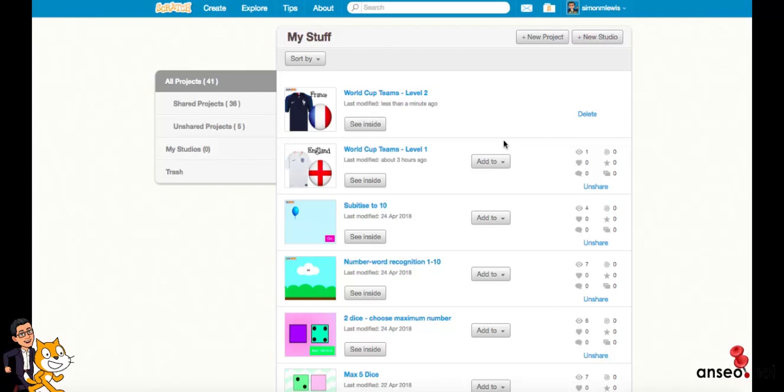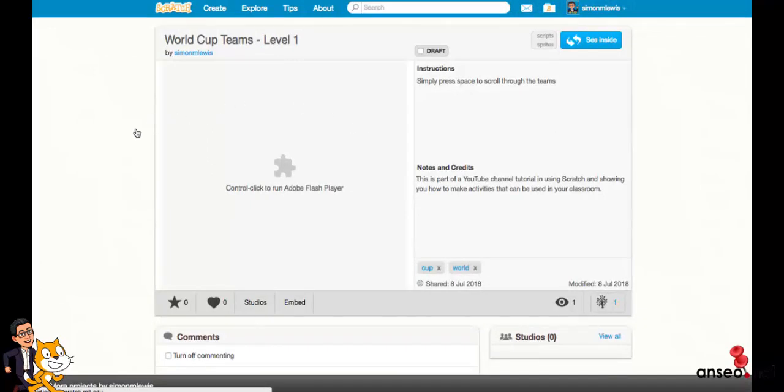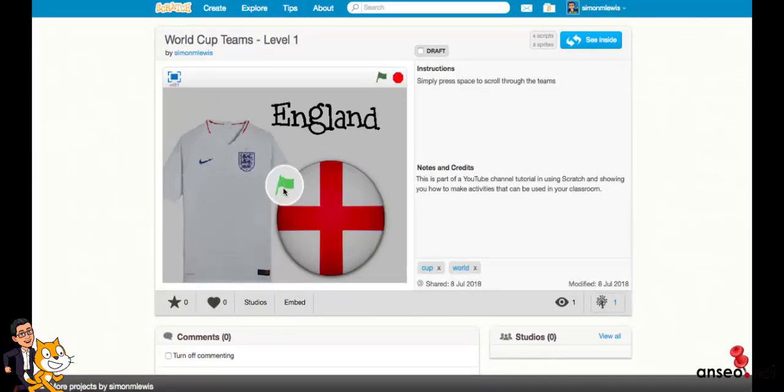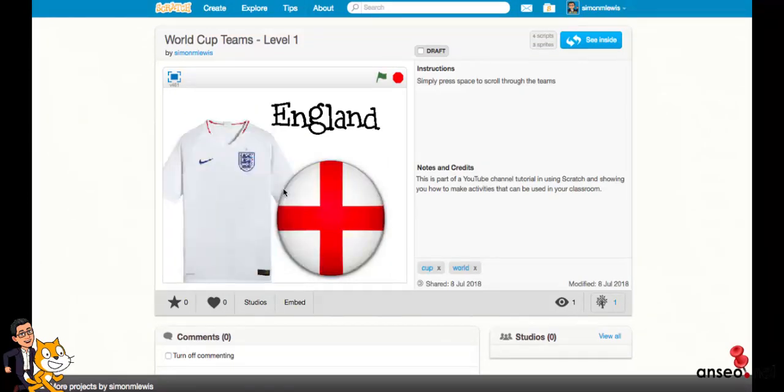The second level, level 2 of our World Cup Teams profile, where I'm just going to show you how to do character profiles. If you haven't seen level 1 of this project, which basically set up the whole thing step by step, all the sprites, and basically flicking through them to hit space to get through them. This is basically the project.